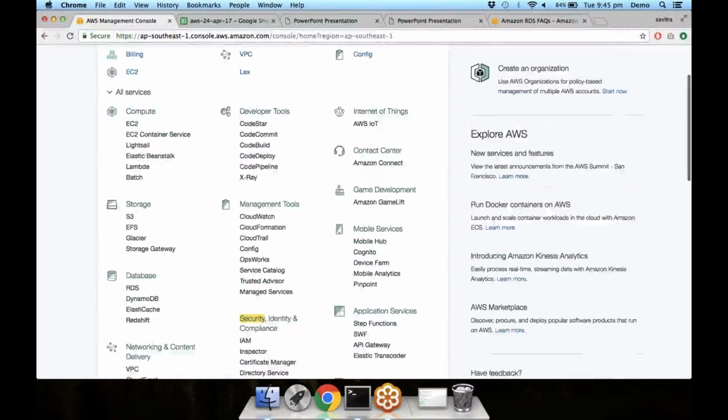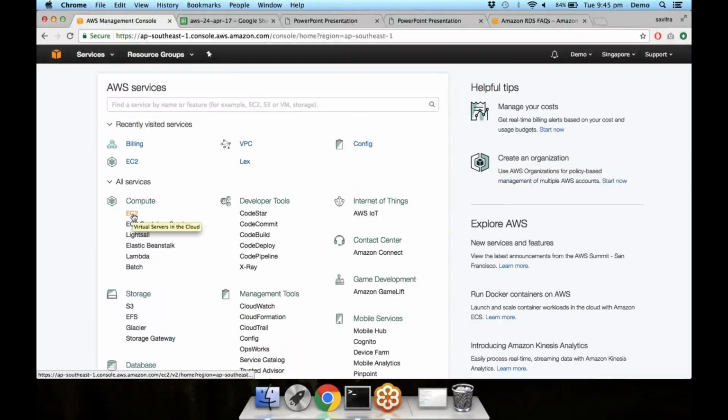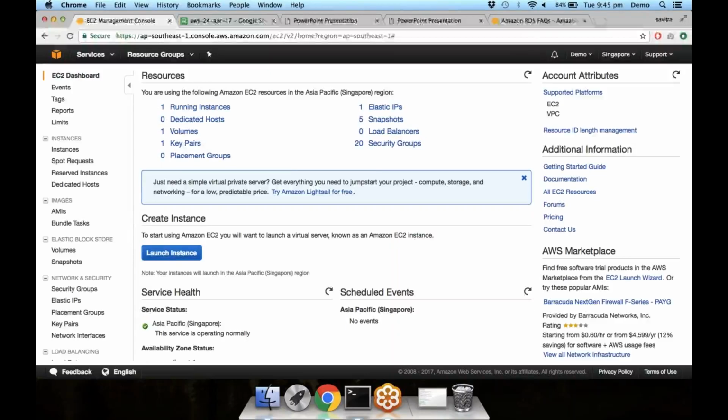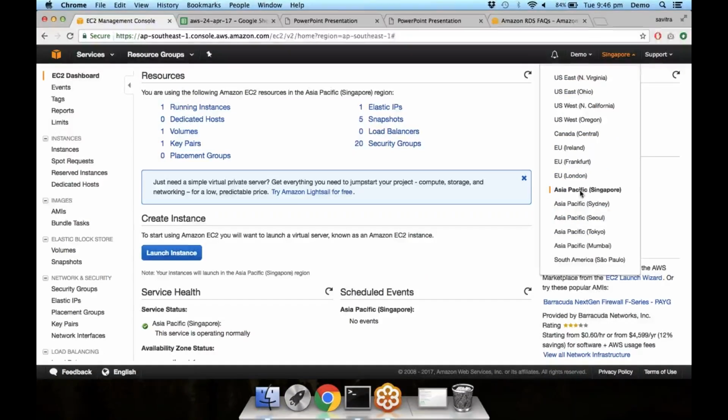Now we are interested in EC2, which is the first service under compute, and rightfully so. This is what you'll be using a lot. So let me click on this link here. When you click on EC2, you come to the EC2 dashboard. And you can see here, this is the Singapore region.